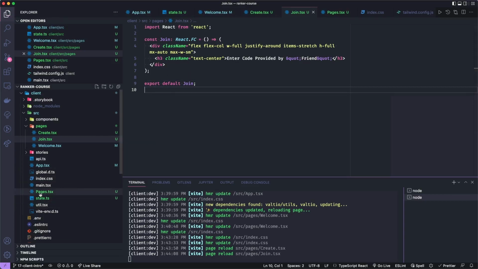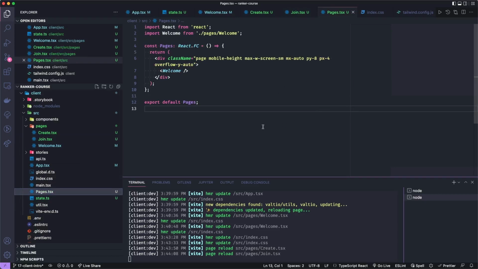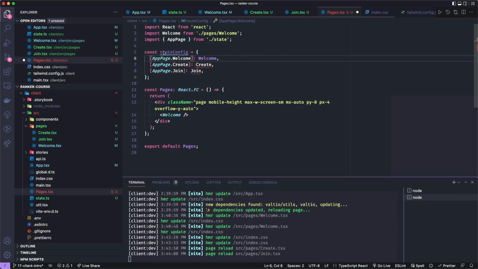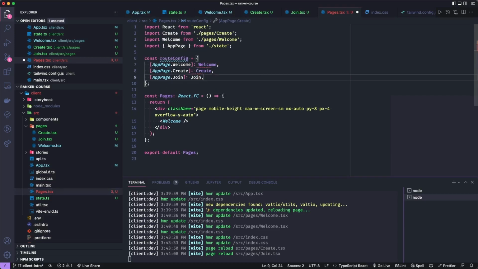Now, back in the pages, I want to create a config that maps the page route that we're on, or the page location and state, to the actual component. So above the actual React component, let's define this config. I want to import AppPage from state, and then we'll need to import the create and join components as well.